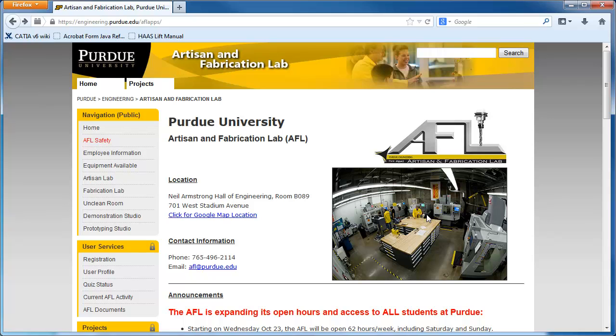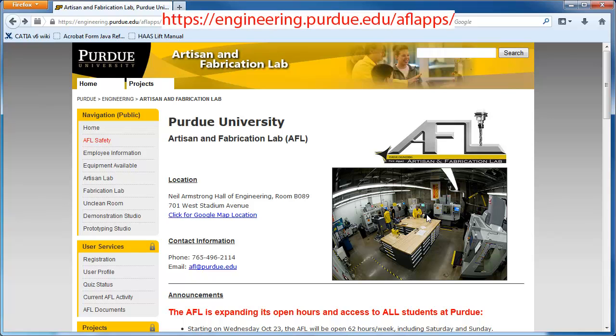In order to be able to utilize the AFL, you must first become a registered user. AFL registration is a simple process that can be completed in just a few minutes. Begin by navigating to the AFL website using the link shown on screen.